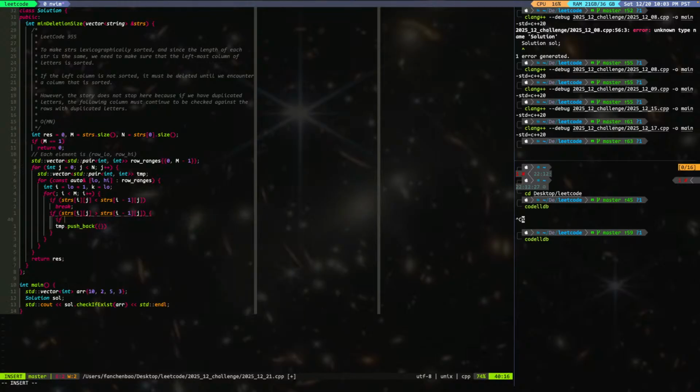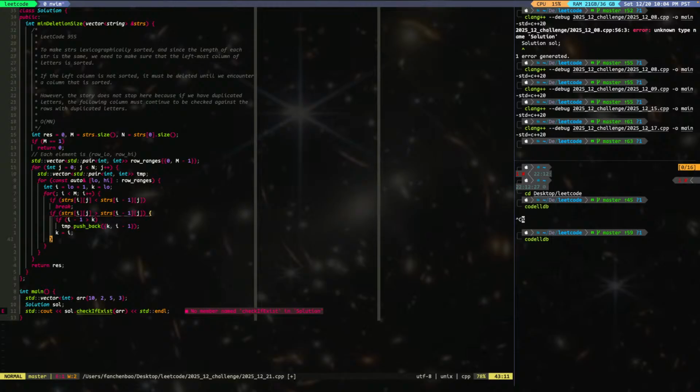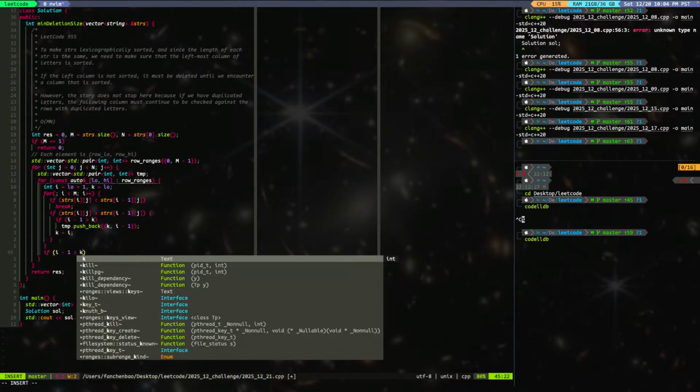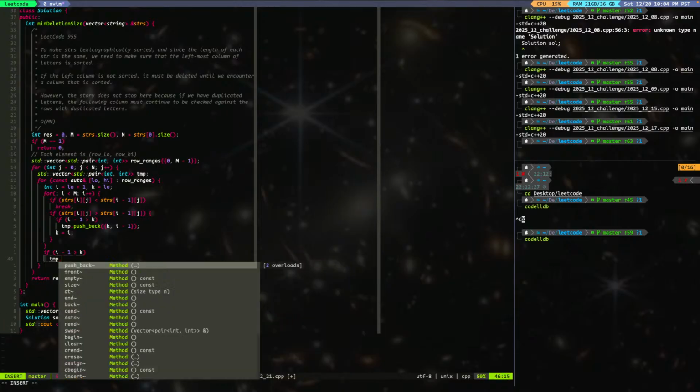And we say if i minus 1 is larger than k, then we'll be pushing back k, i minus 1, right? But no matter what, k will reset to i. So we do this, and then when this is end, we'll check one more time. If i minus 1 is larger than k, then temp dot pushback.